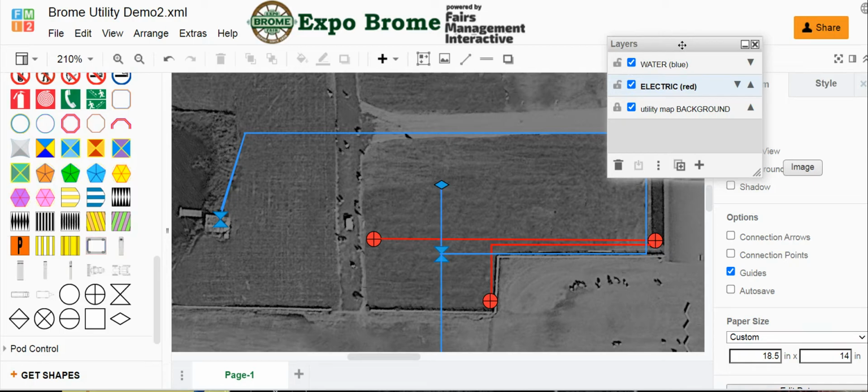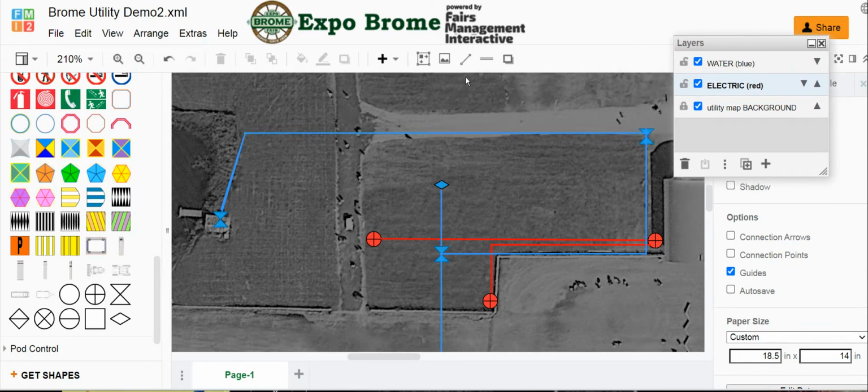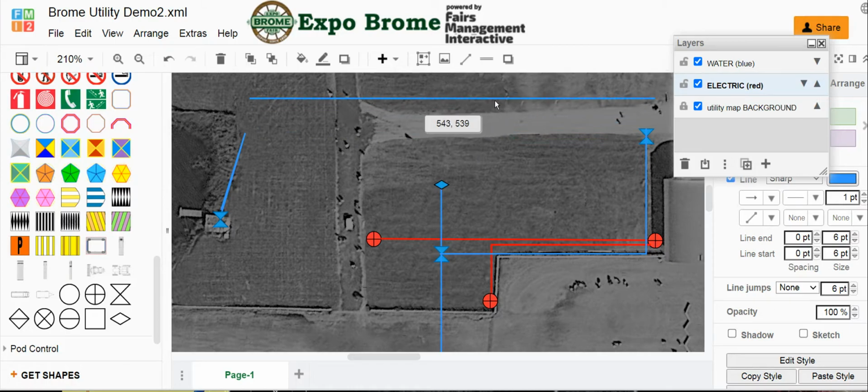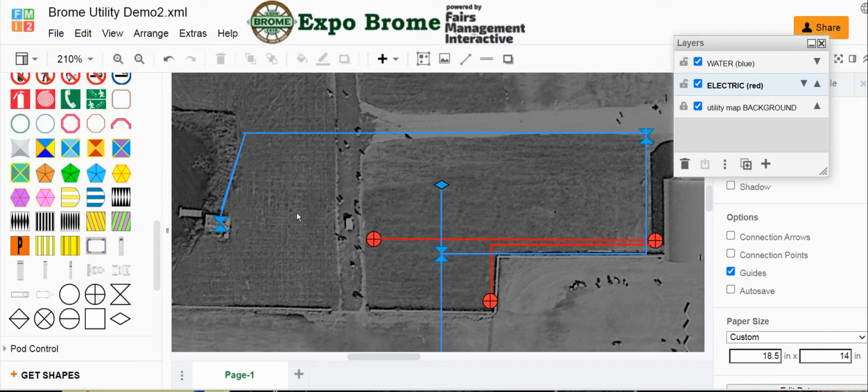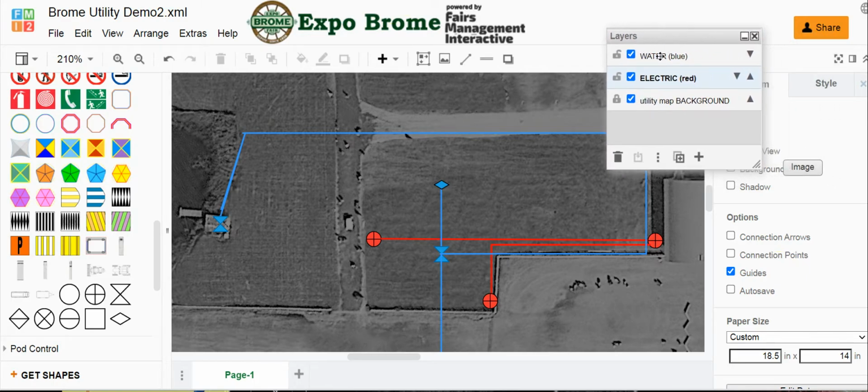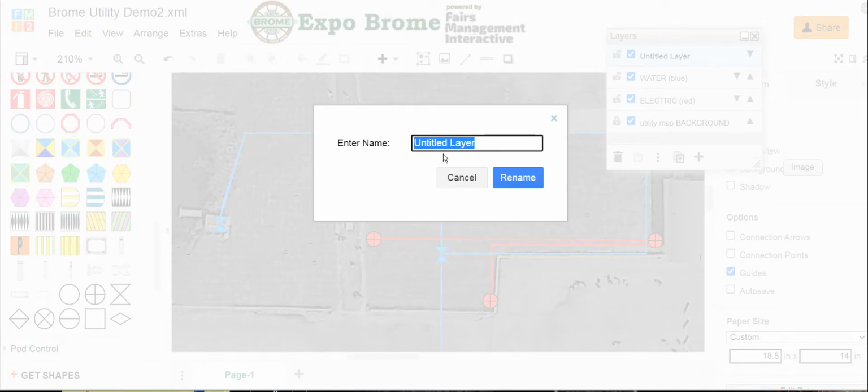So let's look at this a little bit closer now and see what we have. So we've got a line that we've created for this, and then we've got our icon symbol for the type of utility we're creating. How do we begin that? Well, the first thing we would do is we would make a new layer. And all you do is go to your layers. You can see it says add layer, add. You double click. I'm going to go ahead and just type in gas and rename.